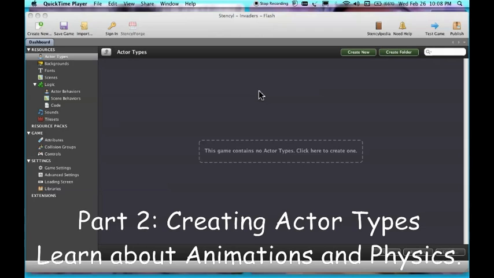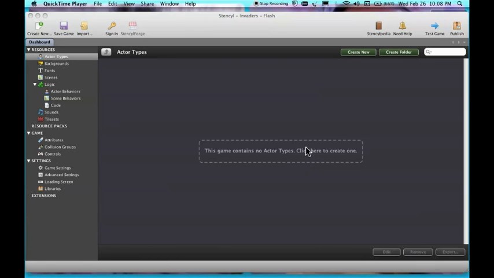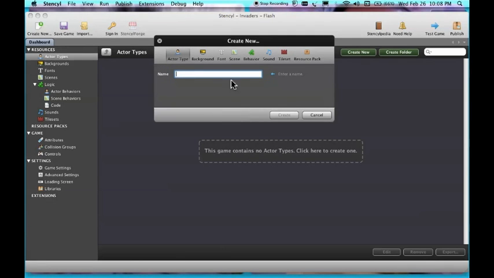Next, we'll start on importing assets. Click on actor types under resources from your dashboard. Then on the large dialog box that says this game contains no actor types, click here to create one. Then you'll get a dialog box like this. Name it ship for our first actor type. Great.